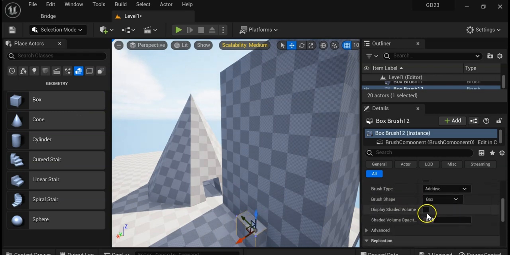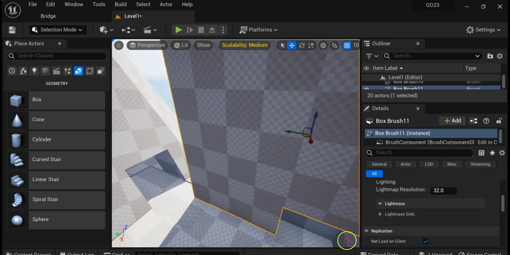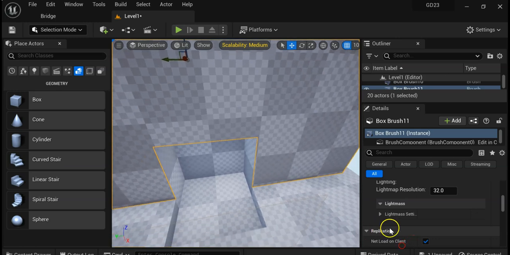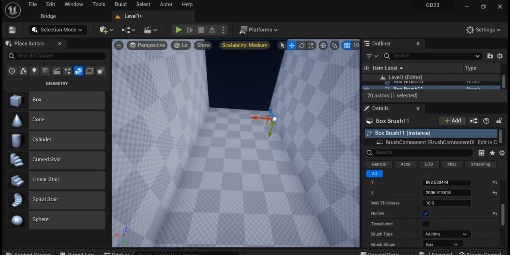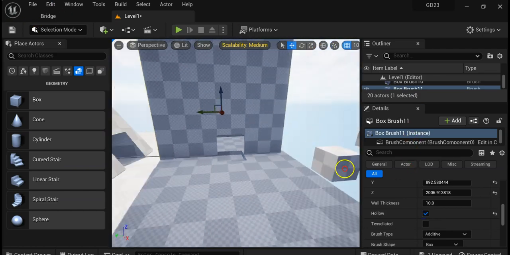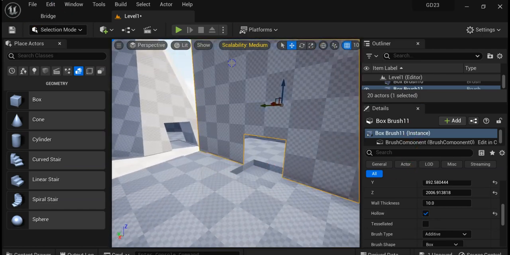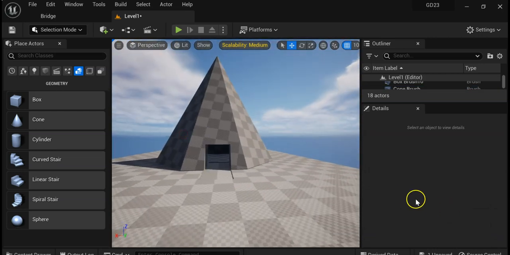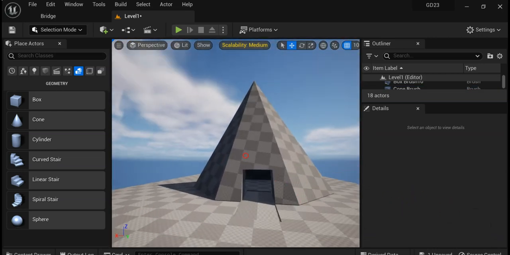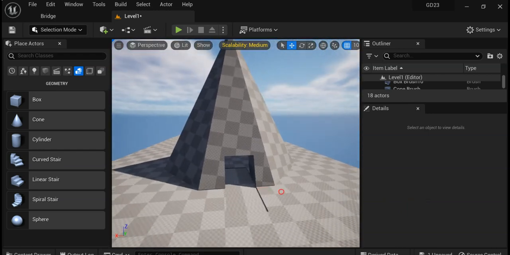So this box I'm going to make, instead of additive, subtractive, and this box I'm going to make hollow. You'll then see I can have this big hollow box inside. It's kind of neat. I'm going to leave just this. I'm going to delete those two. I just clicked on them and I hit delete in the top right corner. I'm just going to make this my little pyramid here, which is cool.